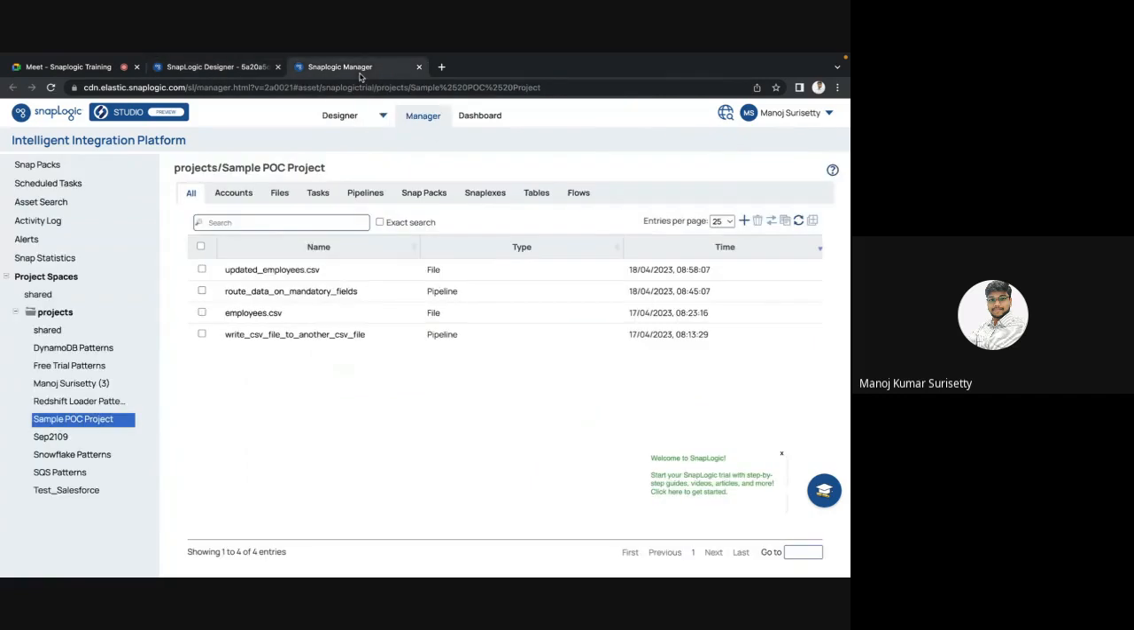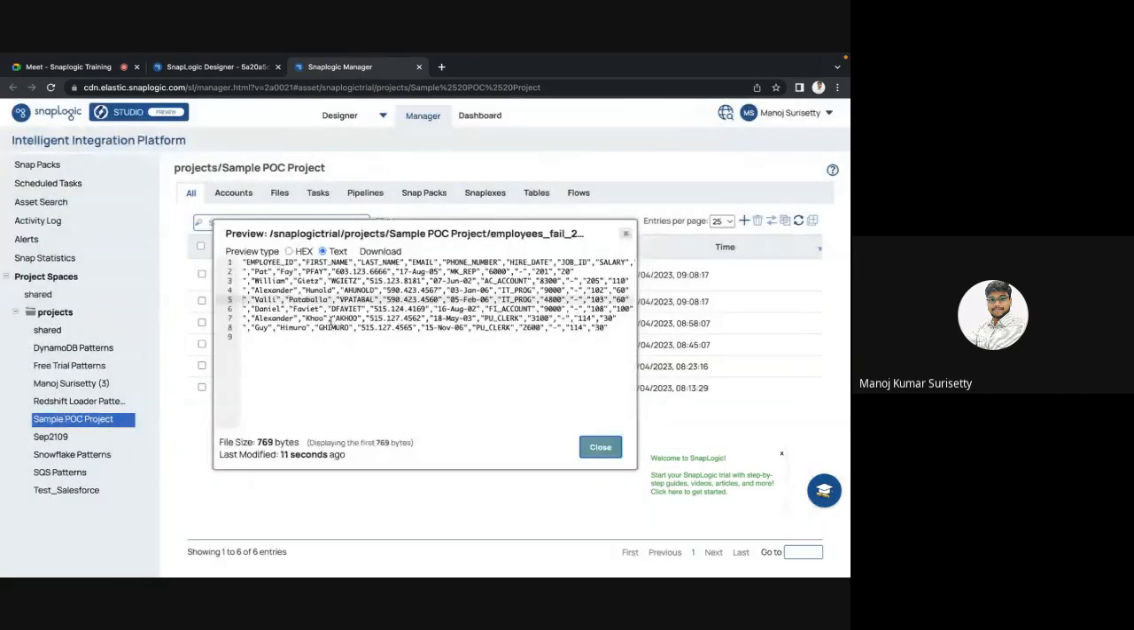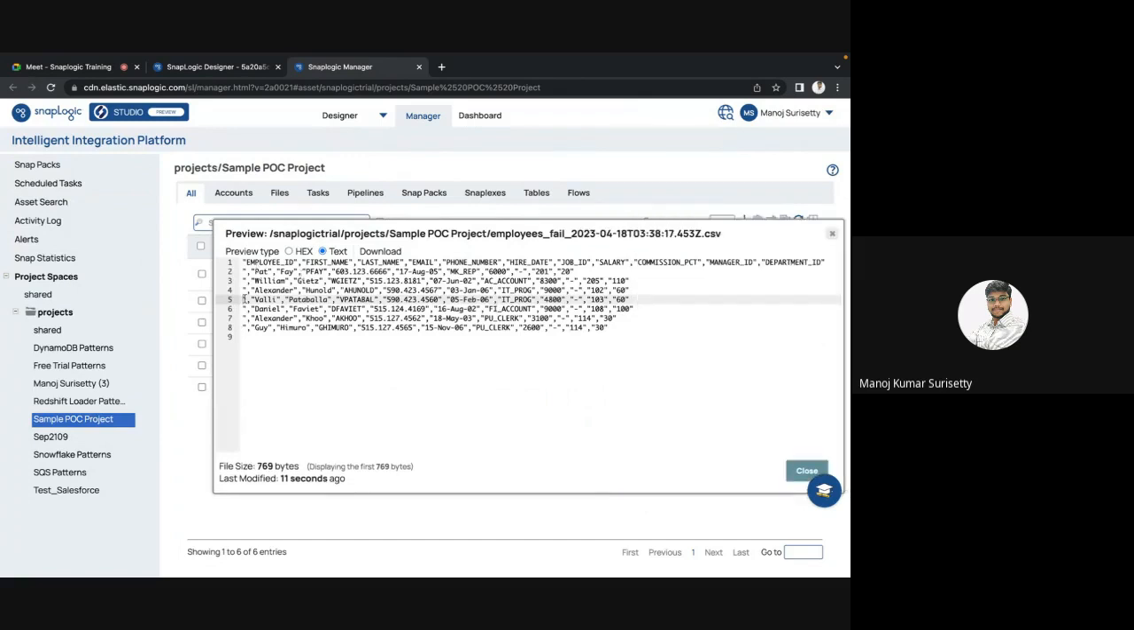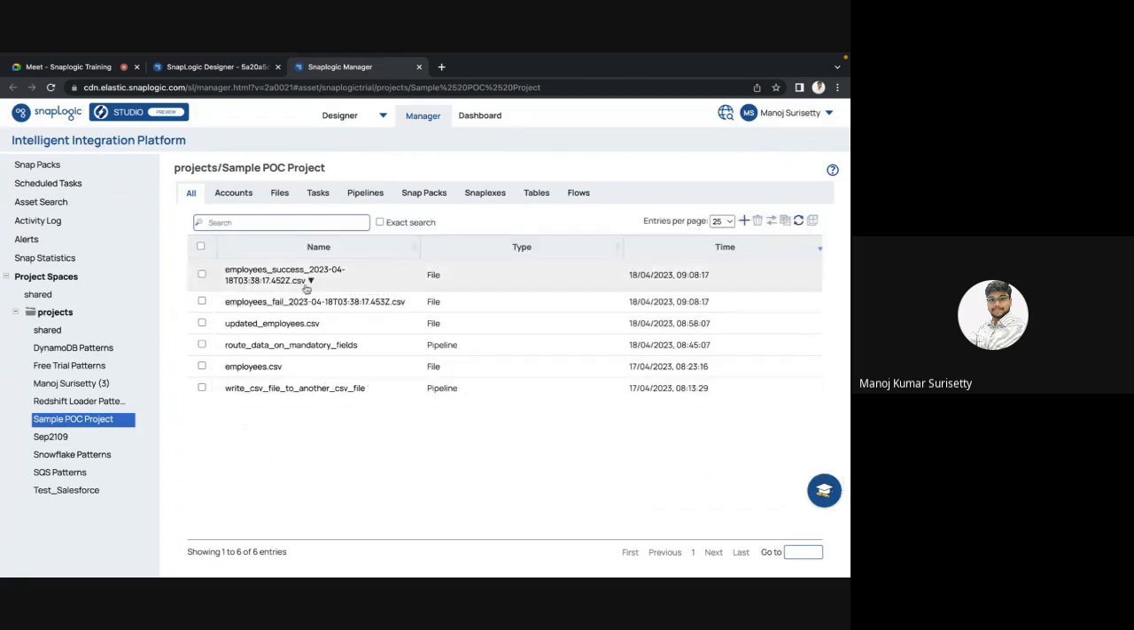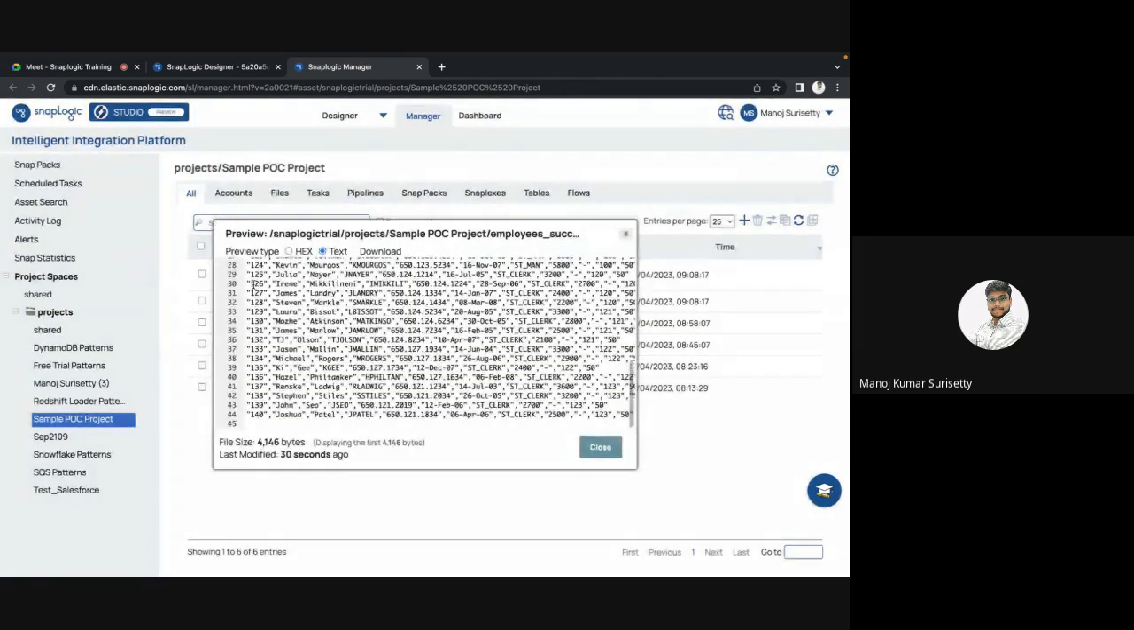if I go to the manager, can you see two files, employee success and employee fail? If I open the employee fail here, see, the starting values are empty. Empty in the sense, empty double quotes means the values are missing there. Employee ID is empty. I have removed 8 records, so those 8 records have been written to a different file. And if you see the success records, you can see the employee IDs also.